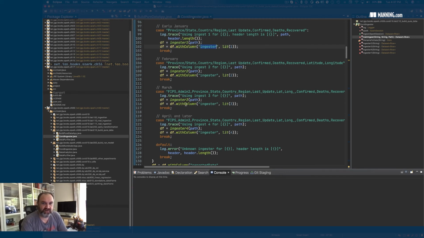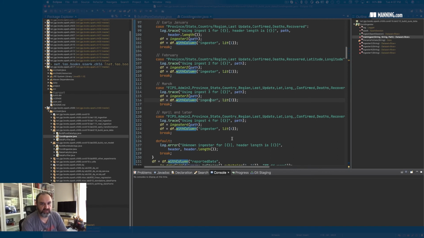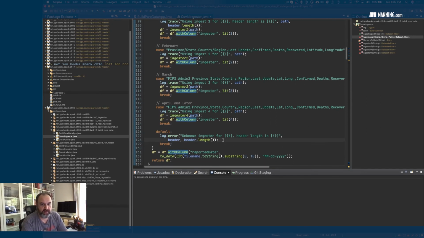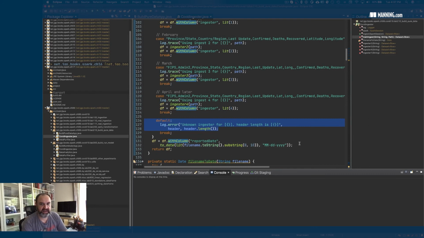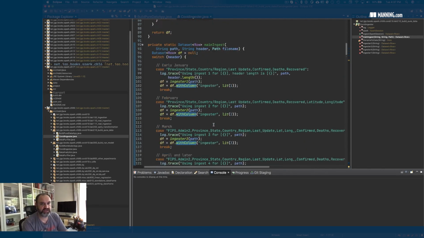So the values in the column are either ingester 1, 2, 3, 4. Nothing complex here. I'm just creating a default just in case there's something wrong or there's a new format coming down the way. And then I'm also adding a column based on the file name, the reported date, based on the date in the file itself. So that's my main ingester.